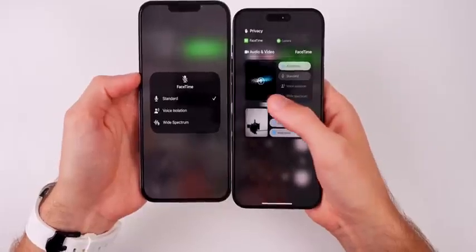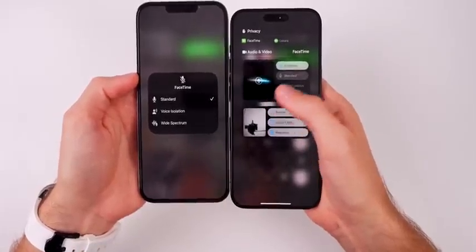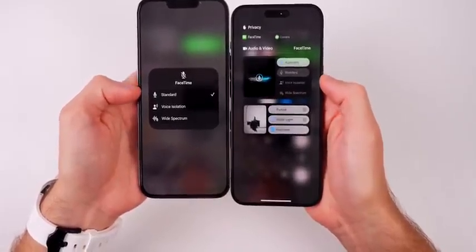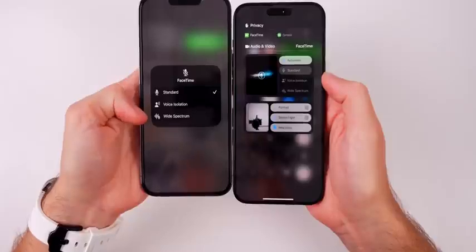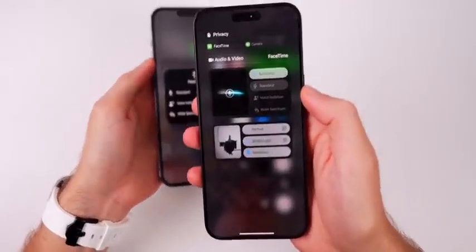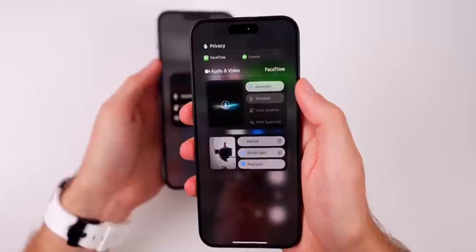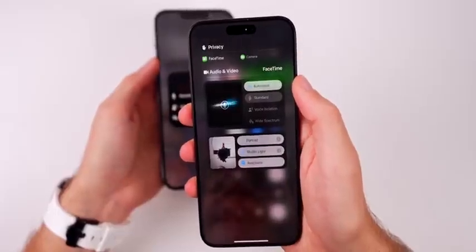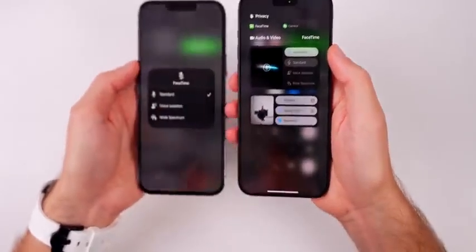Also for mic modes, you can see we now have this new animated UI right here, and we have not only standard, voice isolation, and wide spectrum, but now with iOS 18, we also have an option for automatic. So it will automatically determine which mode you should be in.